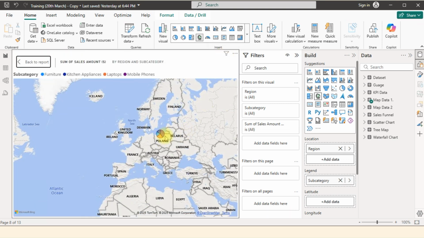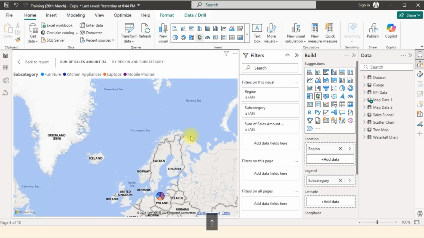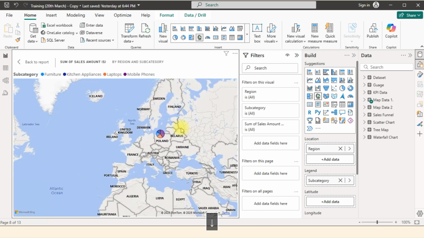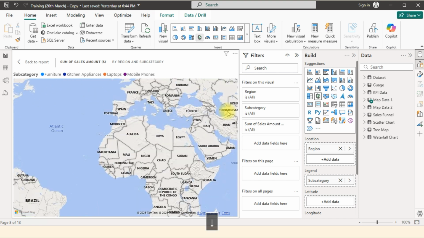It will be a particular region. You can see a particular region, the sales breakup. Now you can see the furniture and kitchen appliances breakup in the region of Poland. What is the performance, right?